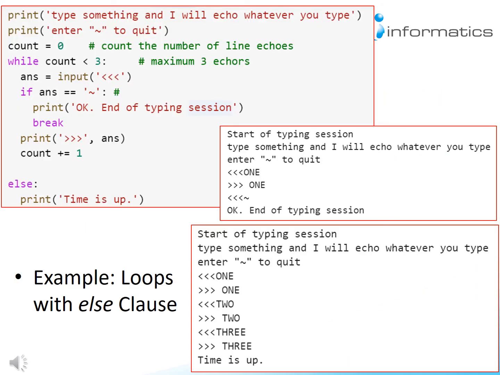This is an example of a loop with else clause. The codes control a typing training session. After printing the guidelines, the program goes into the input, process, output cycle. The program uses a counter, named count, to keep track of the number of lines in the typing session. If the count hits 3, the loop terminates normally, and the else clause is executed. Here is the sample run that demonstrates this test case.